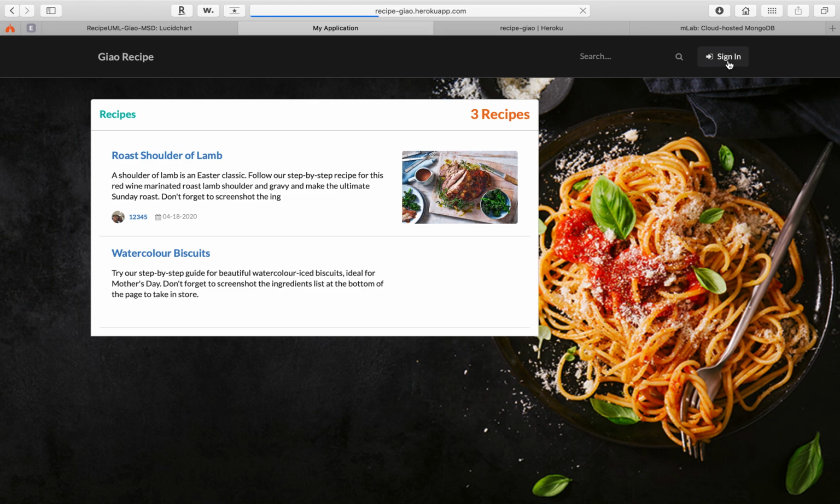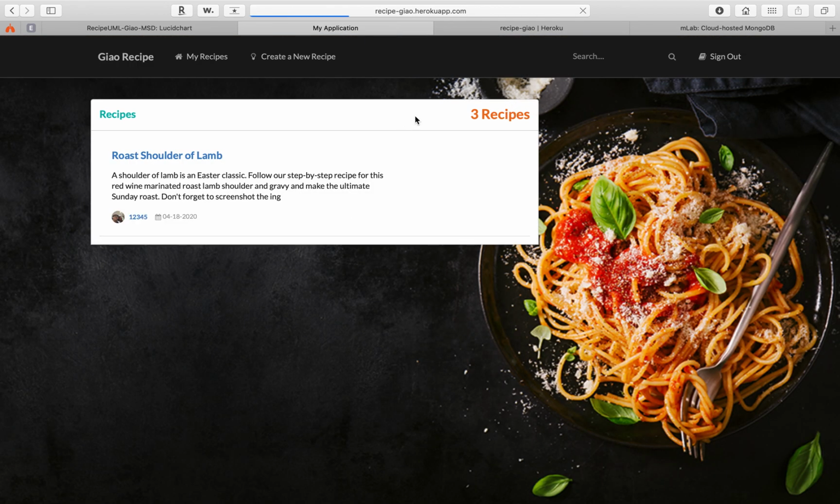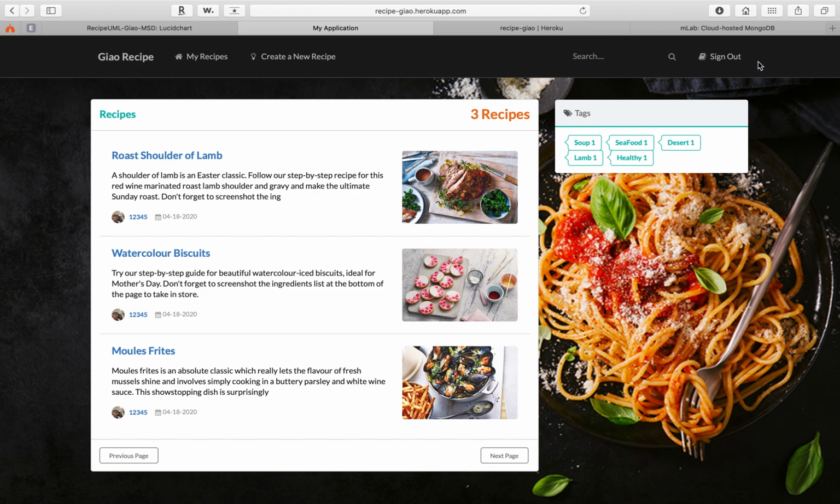After that, I can use the username I just created to log in. And you can see the login button changed to sign out. It means I successfully logged in, and also you can see my own recipes and a create new recipe button here. And next, I want to introduce to you how to create a new recipe.